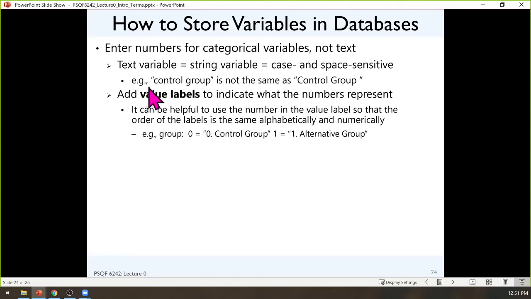Whereas if you look at this example, control group as a word would not be read as the same thing as control group with capital letters or with an extra space at the end of it. So there are a million ways that you can make typos when it comes to entering verbal labels, and that will preclude having your data be nice and organized. So if you use numbers instead, that will cut down on data entry errors. You can always tell the program after the fact through value labels what 0 means and what 1 means.